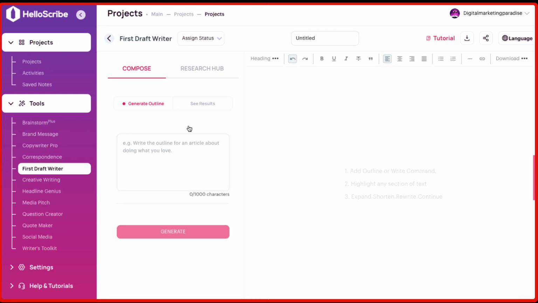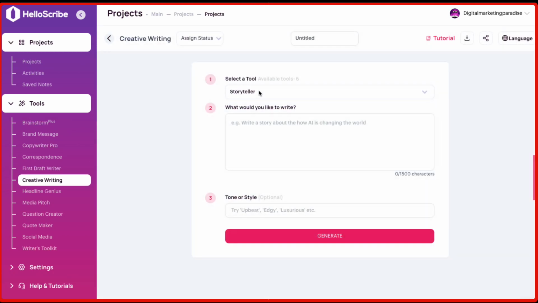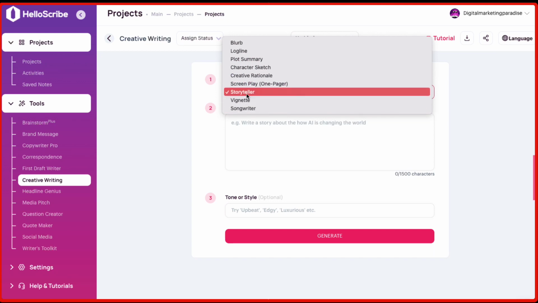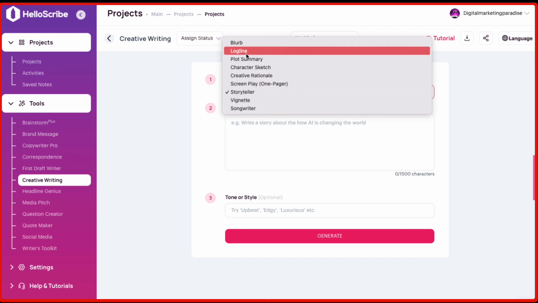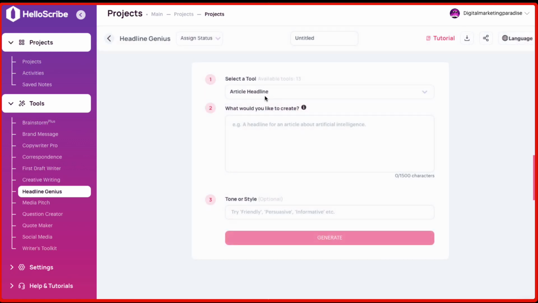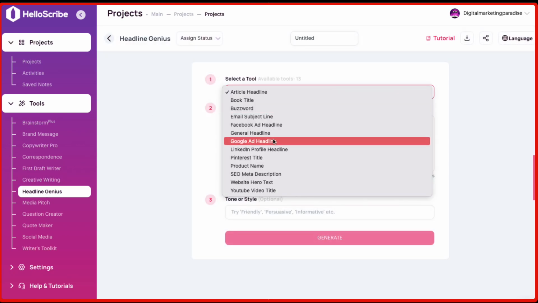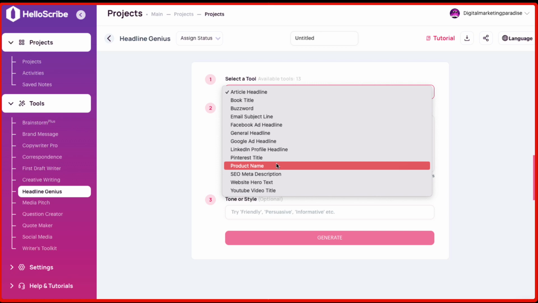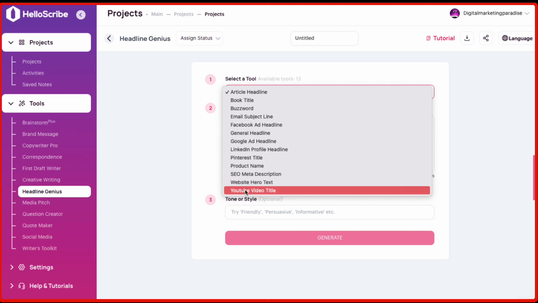Then you have the first draft writer, using which you can write a long form blog post. Then you have the creative writing tool, and under creative writing you've got all these different sub tools: storyteller, blurb, logline, plot summary, character sketch, creative rationale. Then we look at the headline genius, and you can generate different headlines for different social media platforms or blogs, or for your ad request you can generate the headlines using this.